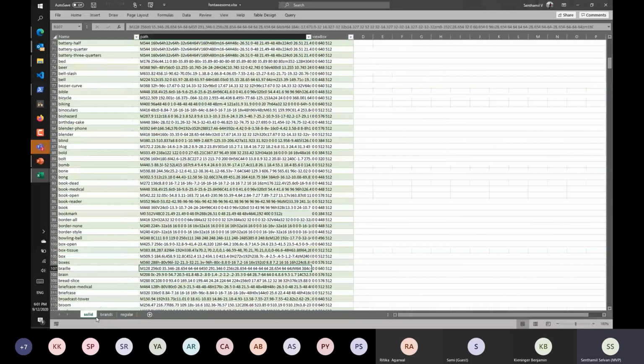Solid icons in a different sheet, brands icons in a different sheet, and regular icons. And I have named it in such a way that the columns I renamed to name, path and the ViewBox. And also, if you notice, I removed the .xml, and all the icon names are just the name. And remember that this has to be a table name.